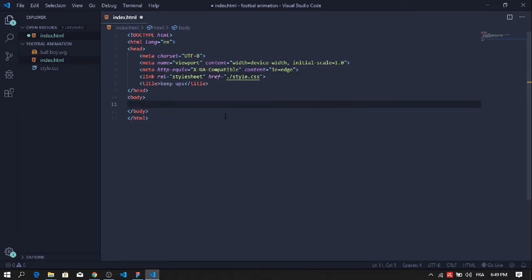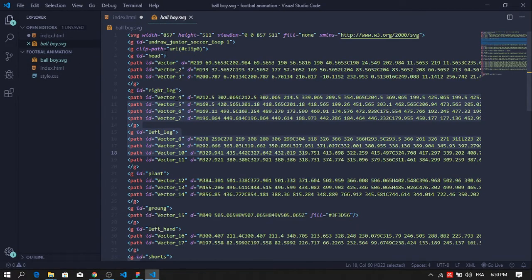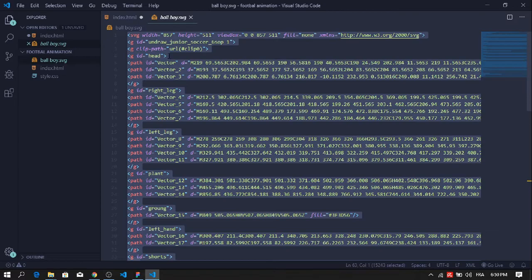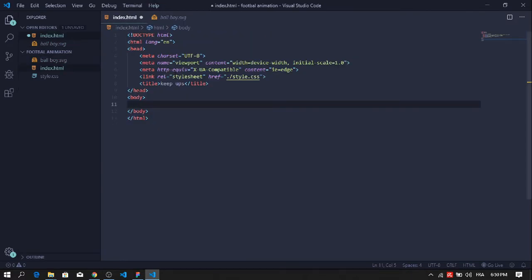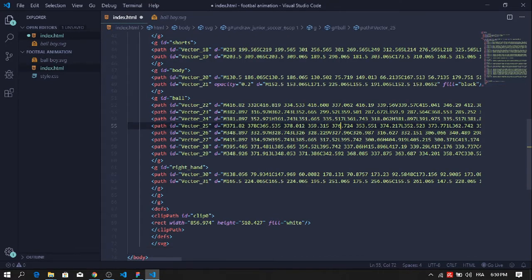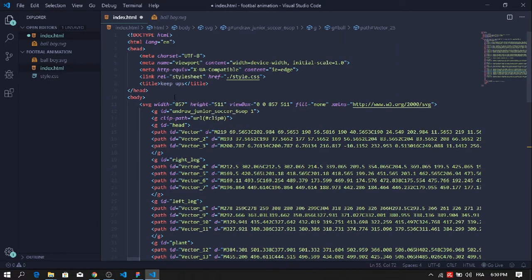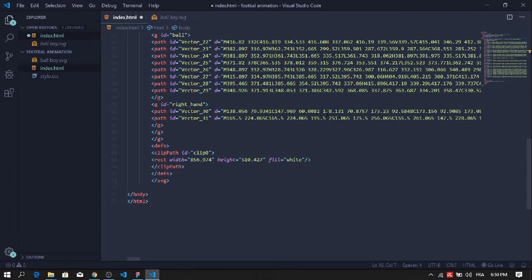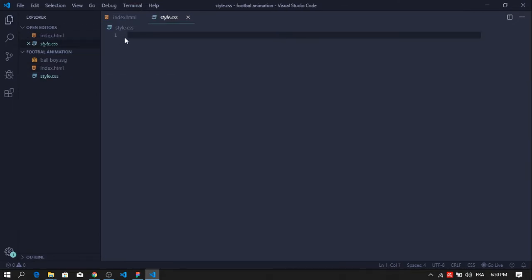Now we want to add the SVG here in our body. So how to do that? You're just gonna go over here, and you're just gonna have to copy all of this. It's gonna make your HTML ugly, but hey, what you gonna do? Alright, so now the HTML part is done. Okay, let's hit save, and let's close this up, and let's move on to CSS.